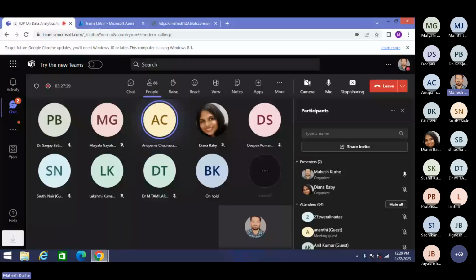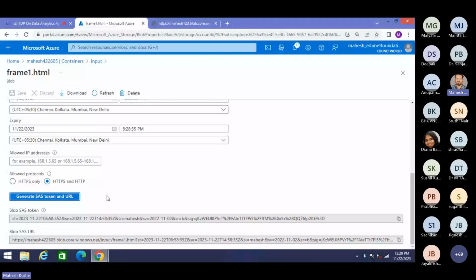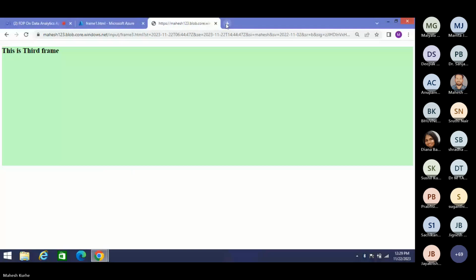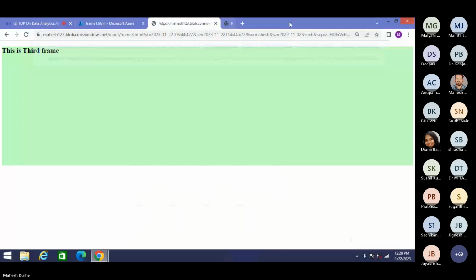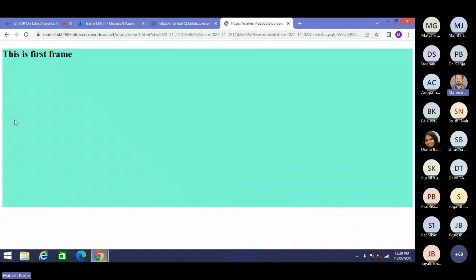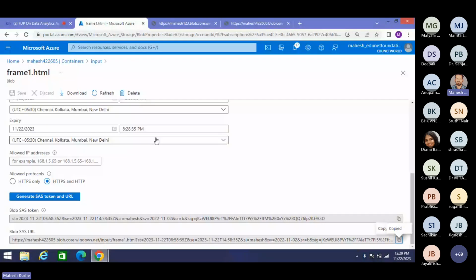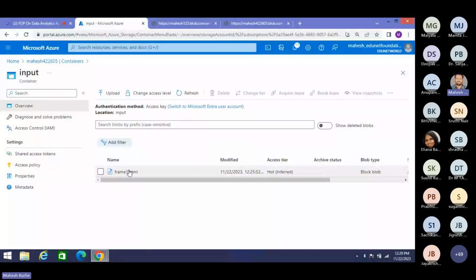Now I will be copying this URL and pasting it here. Now see, I can access this file from this URL itself. Because previously it was not permitted for public access, but I have defined one policy to access this file. So this is how I'm working with my data and with my storage account.